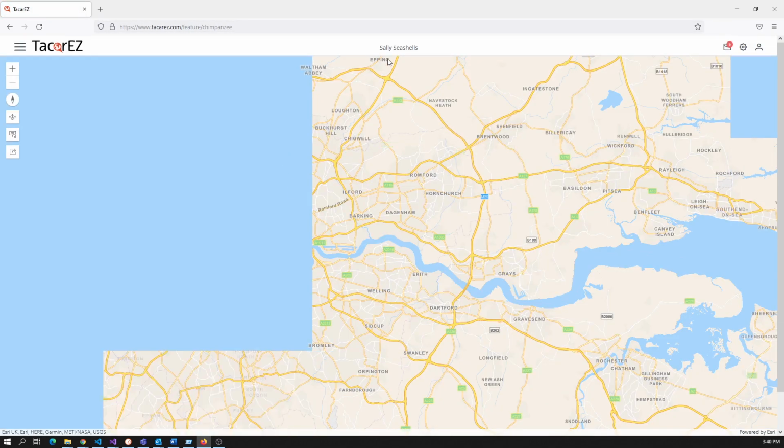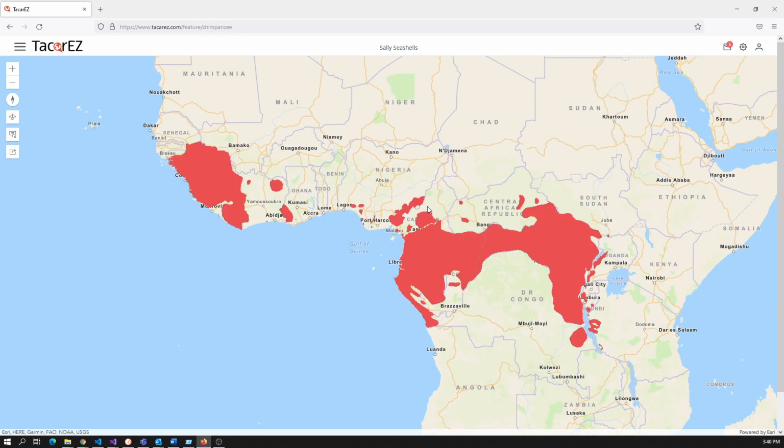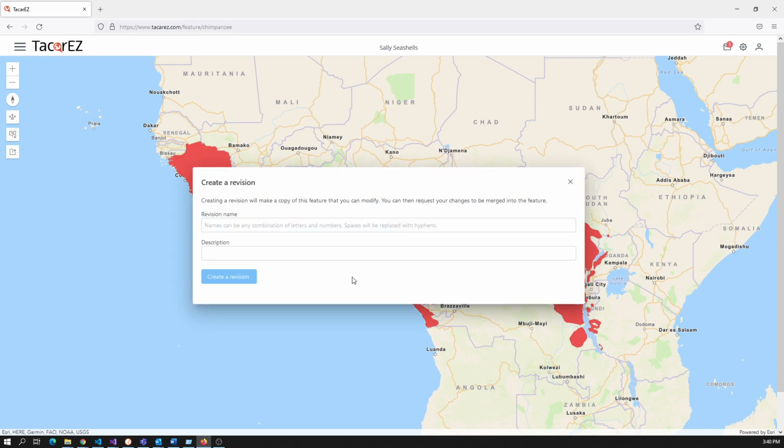And let's say that Sally Seashells has some new information about the map that she would like reflected in this map. In order for her to do that, she would need to request a revision. So she's going to request to revise that feature. I'm going to name this version 2, adding additional points.